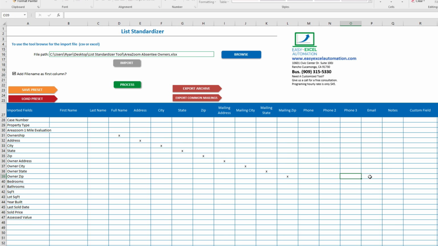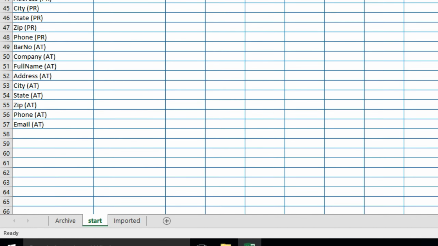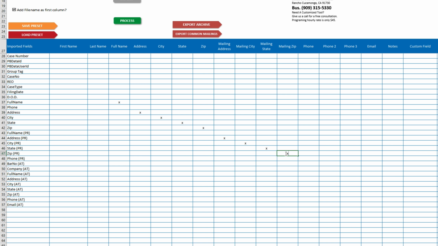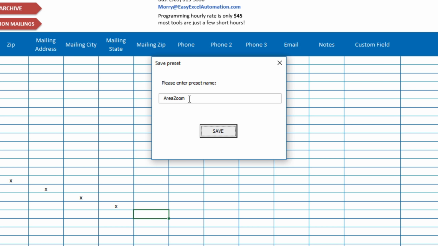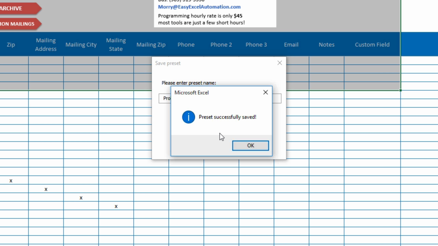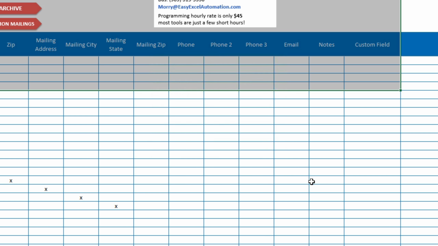We'll now do the same for our probateleads.com list. Browse, import, map which data fields we want to show up in our master list, and save this as a preset since we regularly get new data from probateleads.com and will often be updating our master list. Process.